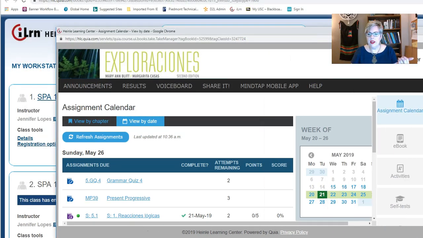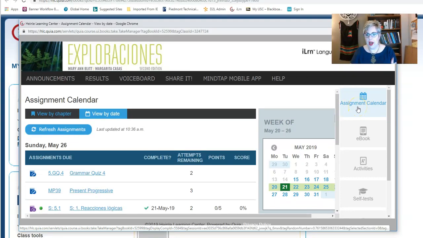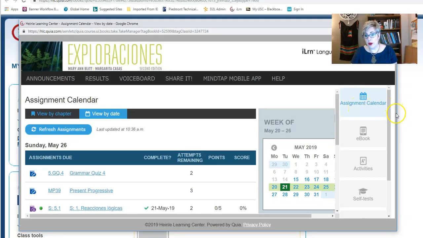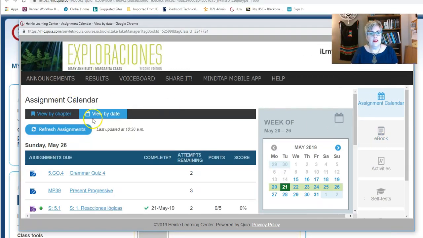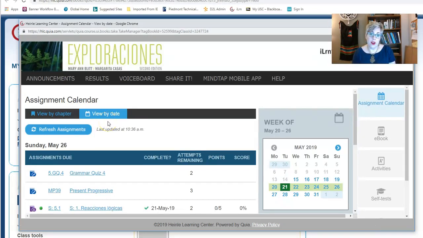Your default page that you land on should be the assignment calendar when you log into iLrn. This is where you find your homework, okay? And it's very, very important that your assignment calendar is set on view by date, not view by chapter, because as one student already mentioned in the class cafe, I don't assign all the homework assignments in numerical order. So you don't want to just run through a chapter and do your homework. You want to see what's due each week, okay?